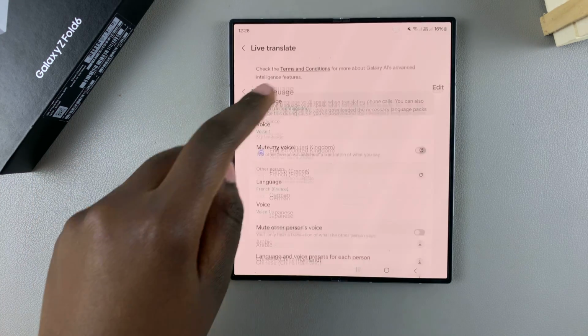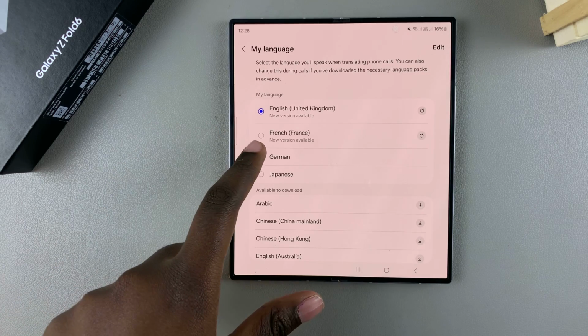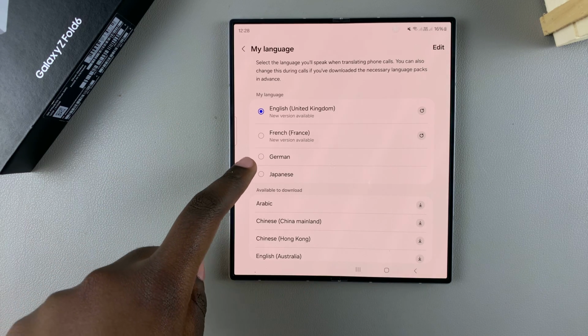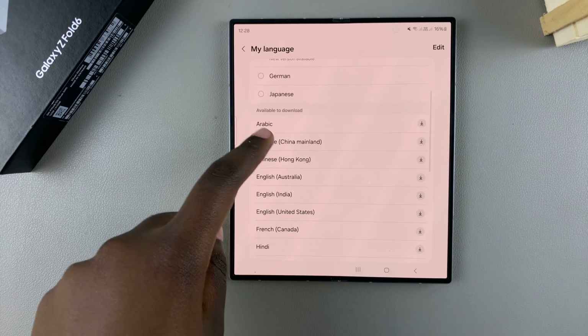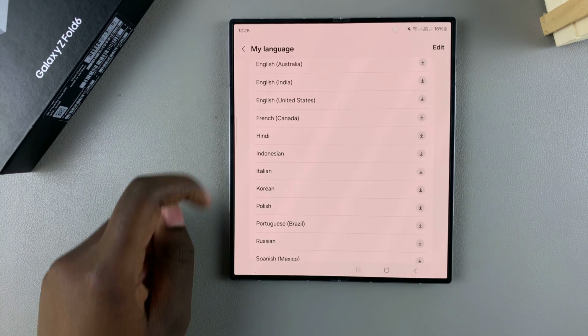So tap on language, and then you can choose what language that you want to use. So you have English, French, German, and Japanese. And then you have all sorts of language packs that you can also install so that you can use them.